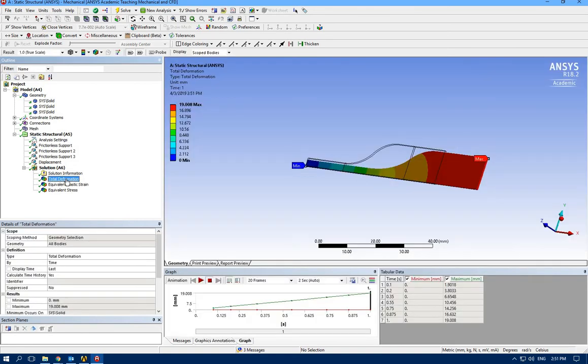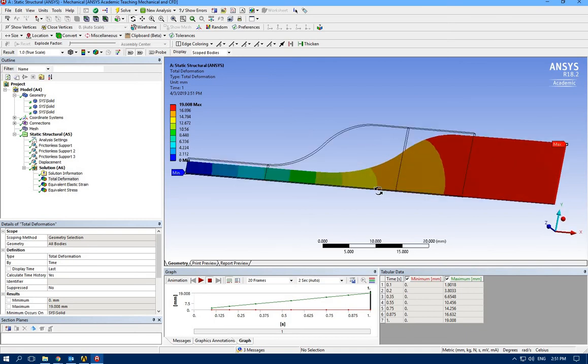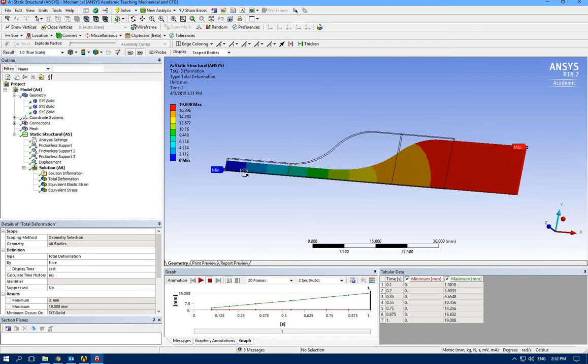Let's go for deformation. We have about 19 millimeter of deformation, which is almost 2 centimeter of deformation, as you can see here. It's pretty large deformation, and because of this deformation in the x direction, the thickness in the y direction is decreased, and the shape is a bit elongated.